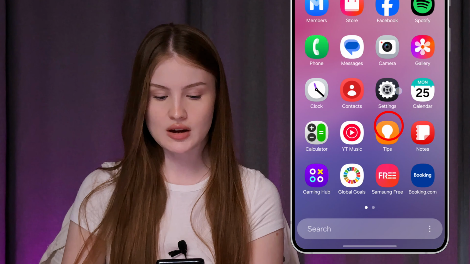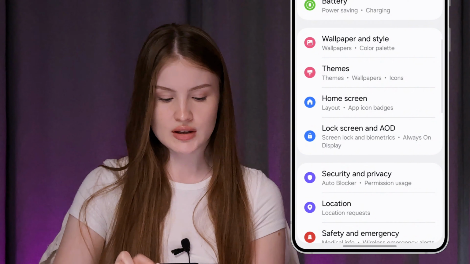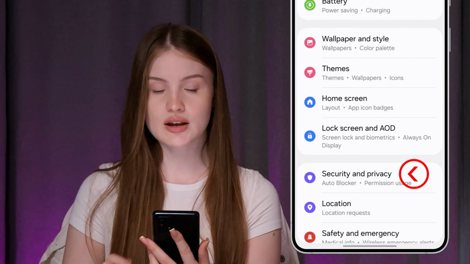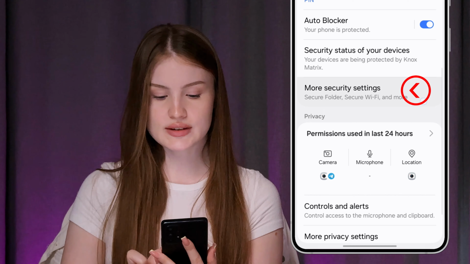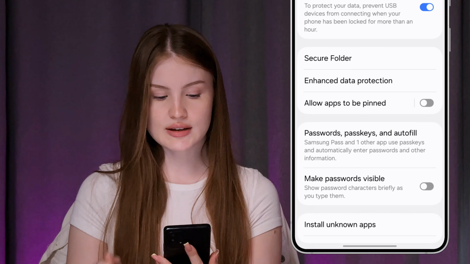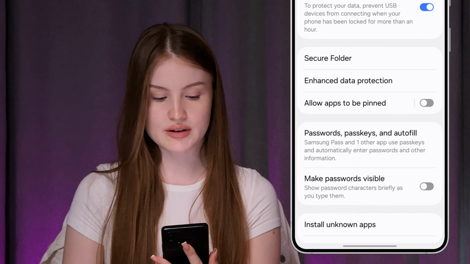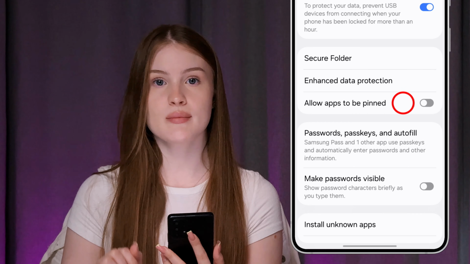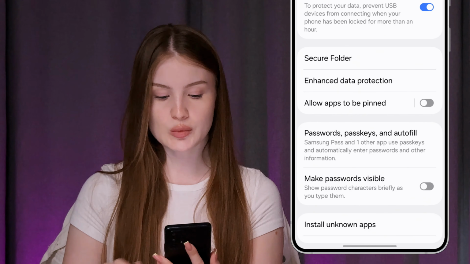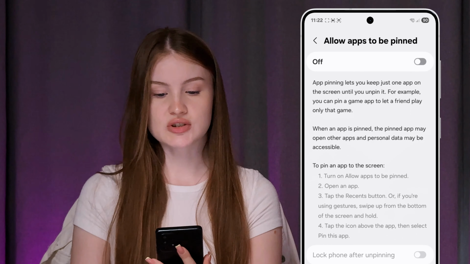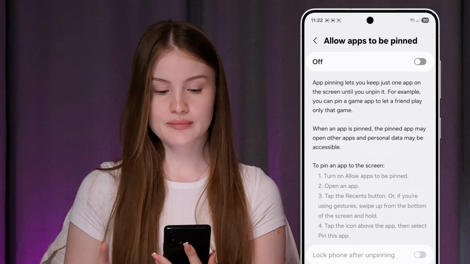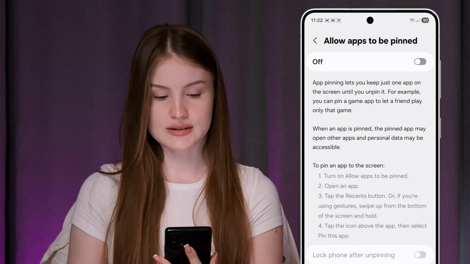For this, firstly, open up your settings and scroll down until Security and privacy. Now find More security settings and then search for something similar to Allow apps to be pinned. This is what we are looking for. So app pinning lets you keep just one app on the screen until you unpin it.